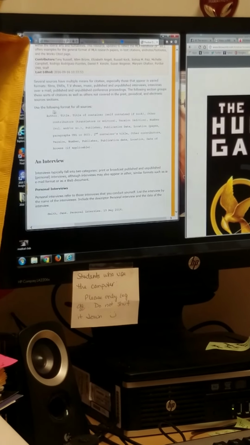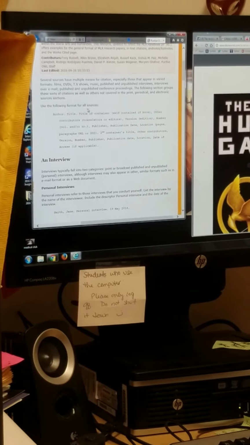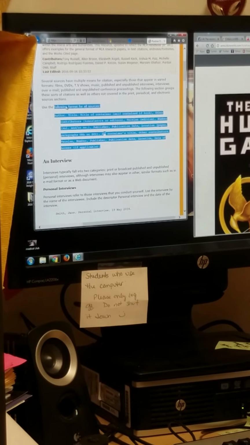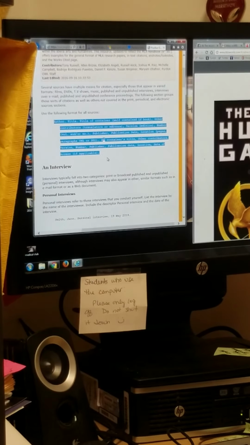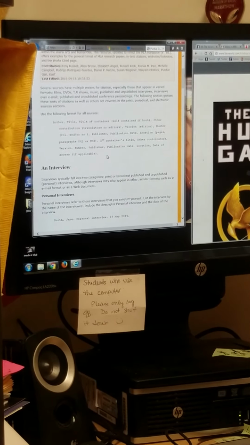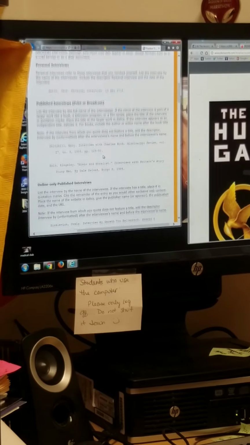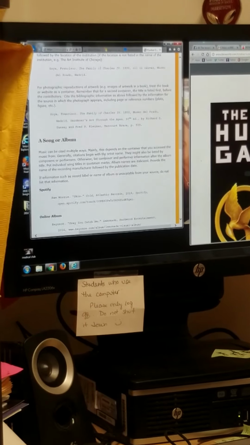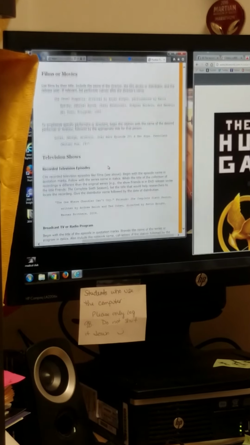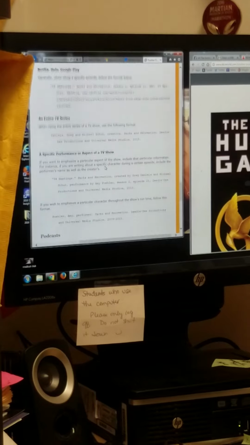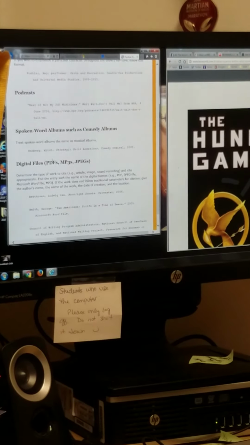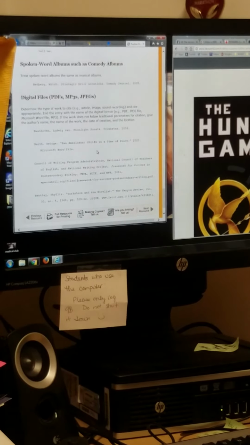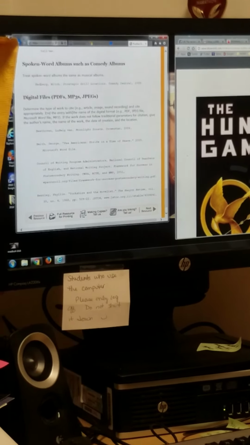So we're using the following format for all sources. I will come back up here and use this because this is the format that we use for all sources, but it is nice to have examples. So I'm just scrolling down and seeing where I find my PDF and if it has a specific one. There we go. Digital files, PDFs, MP3s, JPEGs. So here we have our examples.